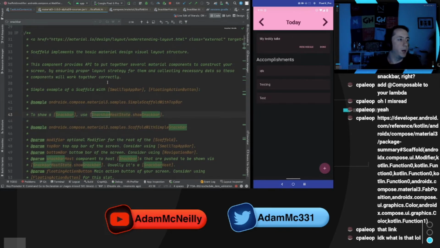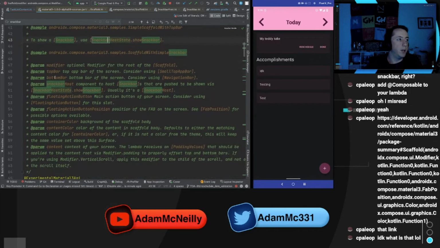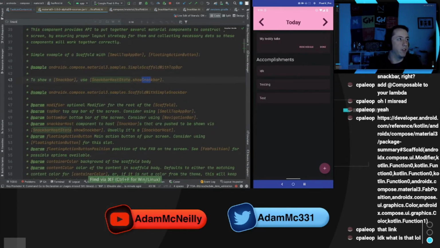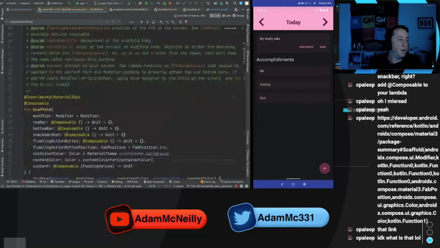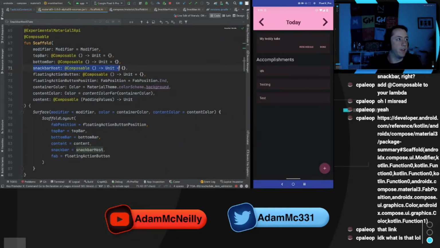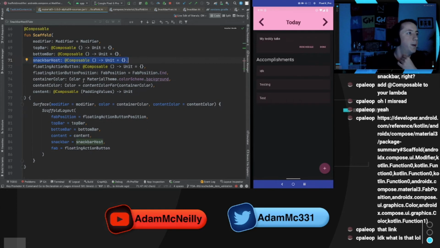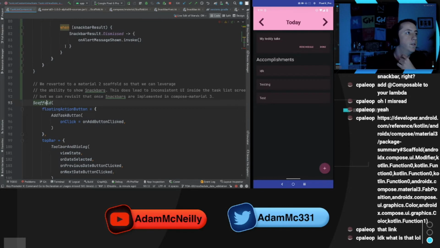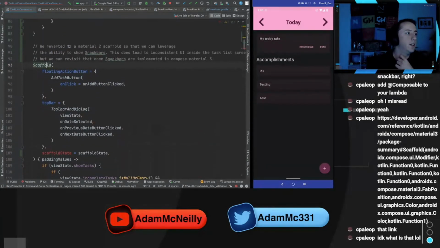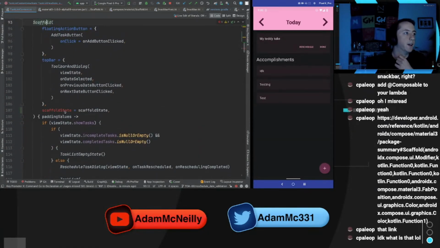To show a snack bar, use snack bar host state. That show snack bar. But how do I get a reference to that snack bar host state? It's not even in here. I think I need to manage it myself somehow. Let's try something here.